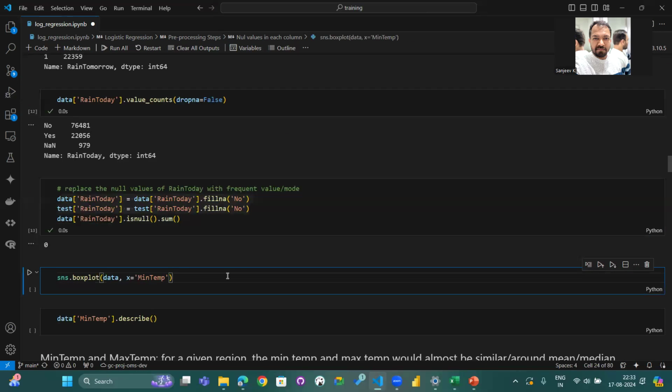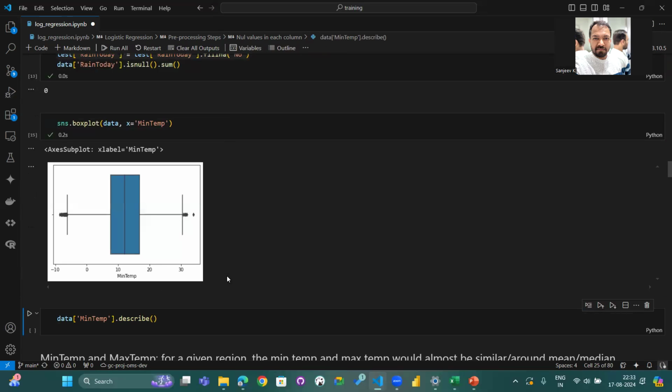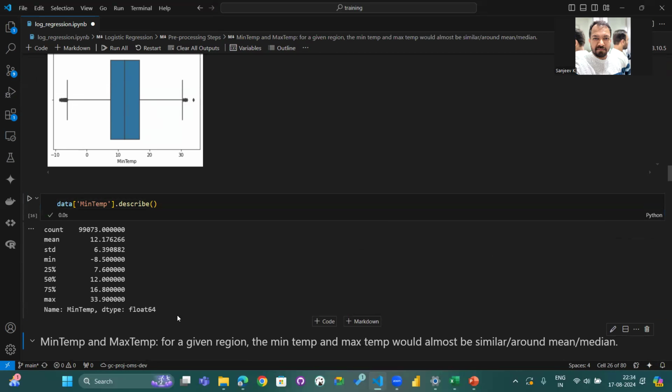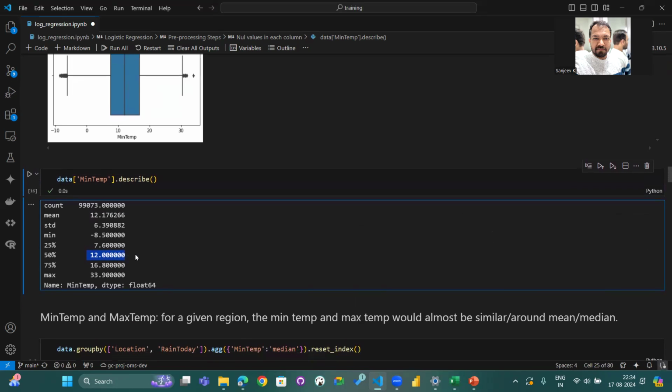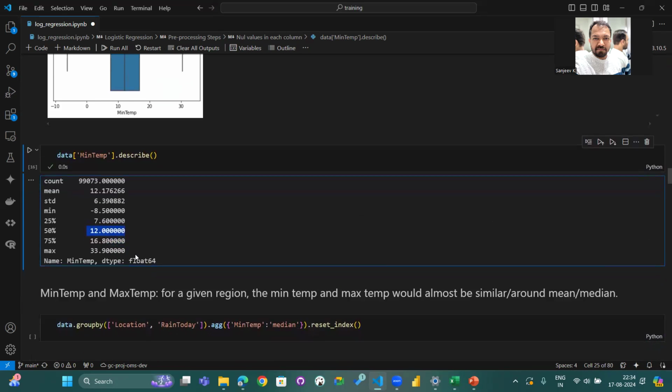Now let us take the next column, which is minimum temperature. Minimum temperature looks to be kind of uniform. The mean and the median are almost coincident, which is also evident in the describe. So the mean is around 12.17 and the median is around 12.12. So they're almost the same. So if you want to replace, you can replace with the median value.